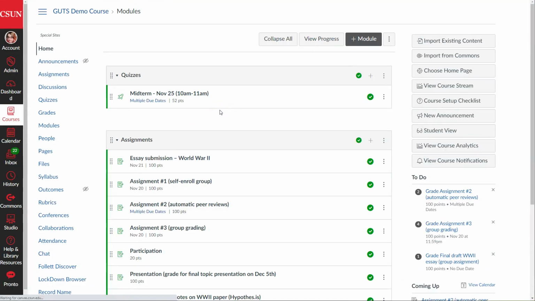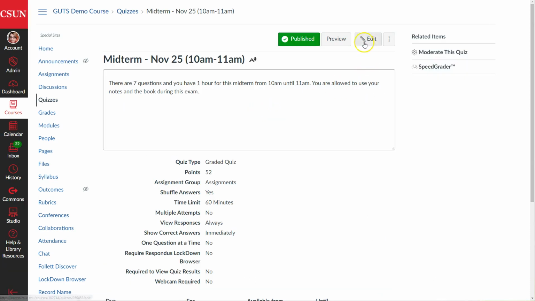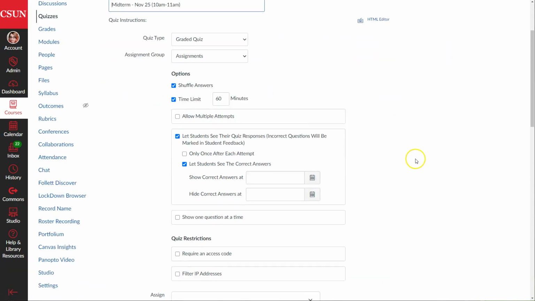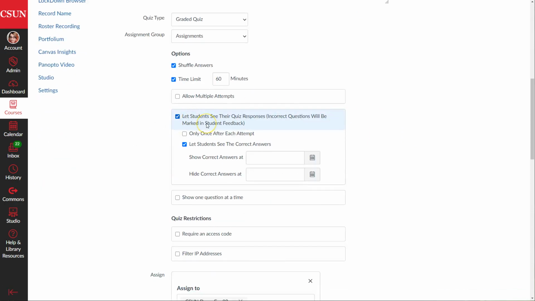If you put a date, then it will show that after that date has passed where you've set up where to show the correct answer. So again, we're going to go edit here. So we saw that with let students see their quiz responses turned off, they only see the overall grade at all times. With that option turned on, they can see which ones they got incorrect, how many points they got for each question, and what their answers were to each question.